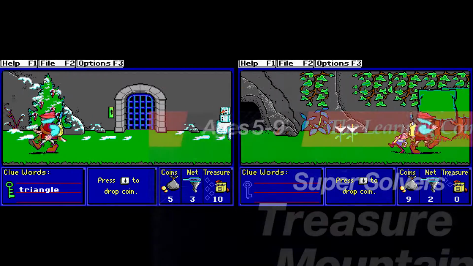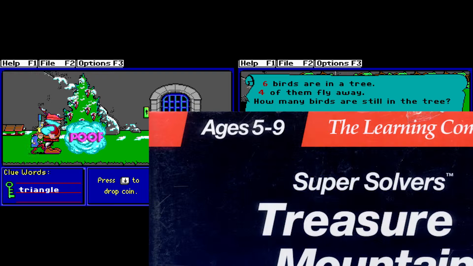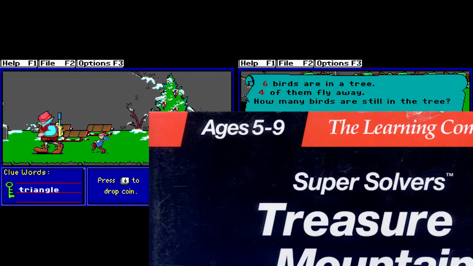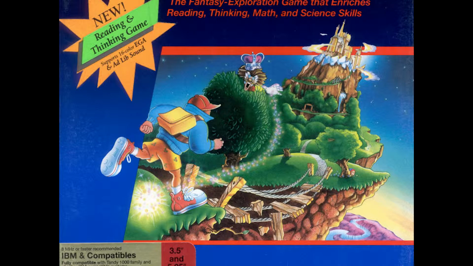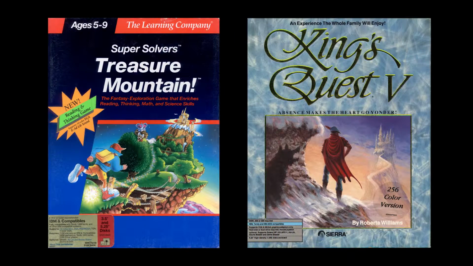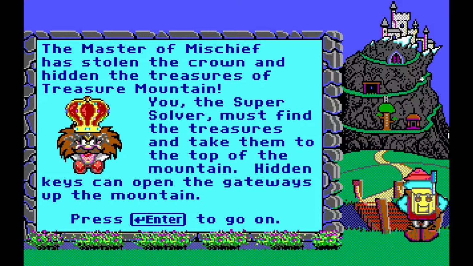Treasure Mountain was intended for children in the 5 to 9 age range. The gameplay reflects the intended audience. The players take control of a nameless super solver. I always sort of thought he looked like King Graham from King's Quest. The title screen explains what's going on. The Masters of Mischief has stolen the crown and hidden the treasures of Treasure Mountain. You, the super solver, must find the treasures and take them to the top of the mountain.